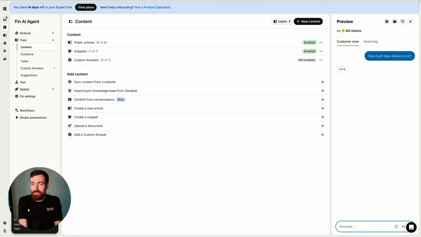And so because Bill is in the EU, he should see the article aimed at EU users, which should say it's going to cost him €5 for delivery. Let's see what Fin says. Our delivery charge is €5. Great. So that impersonation targeting has worked correctly.